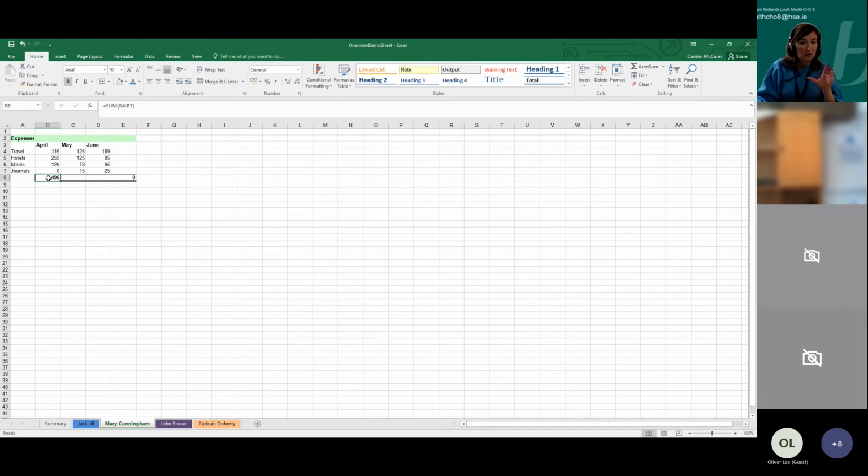The beauty of Excel is as you change your figures or you make mistakes, it automatically updates. So it's not like a handwritten ledger where you have to rub it out and start again. It only cares what's in the cell. It doesn't care whether it's 255 or 77. It's only adding what's in those cells. And that's the beauty of it. It adjusts as you adjust.